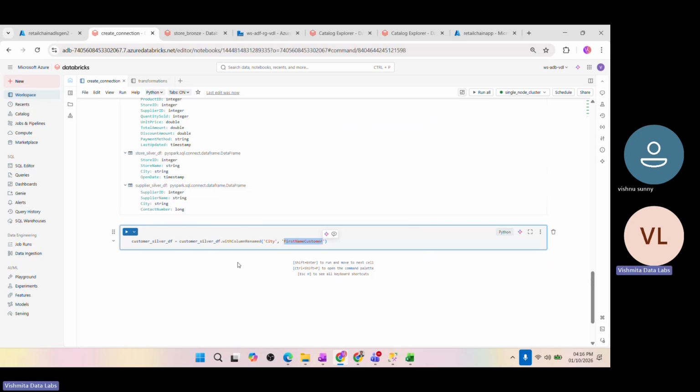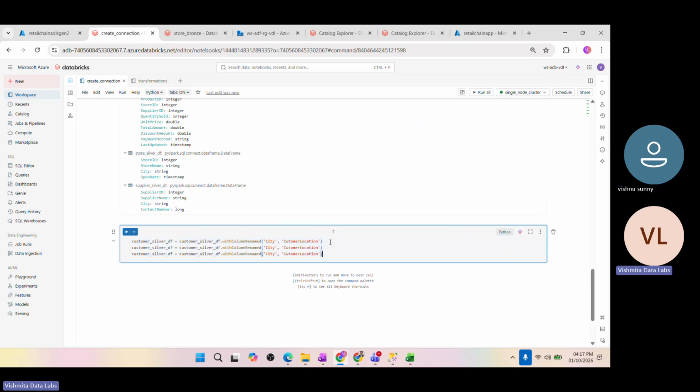This customer city, I will name it as, let's say, customer location. This Databricks is very powerful. So withColumnRenamed is the method. You know this, right? If we use withColumn, it will create a new column for us. withColumnRenamed means it will rename. Similarly, we will do it for the others, store and supplier.